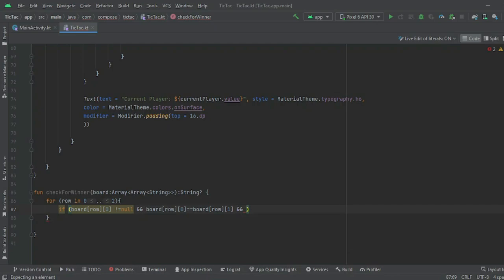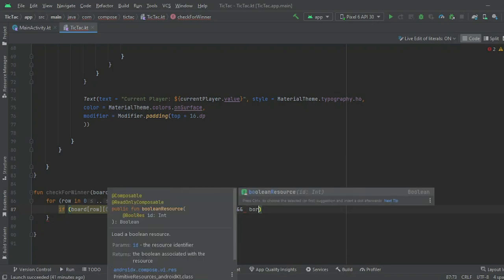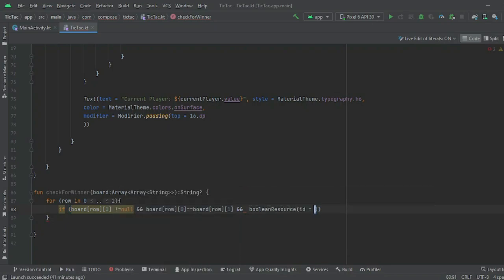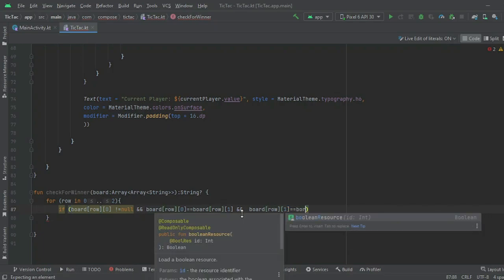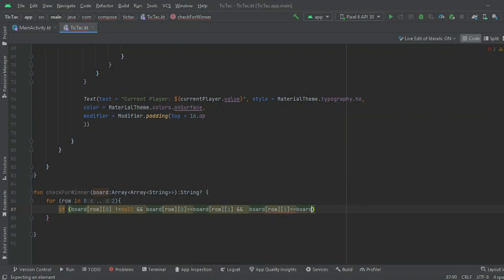So here we will say board, not null, board again row and column 1 equals to board row and column 2.